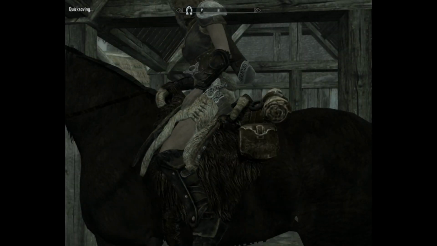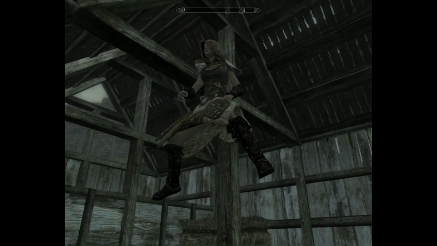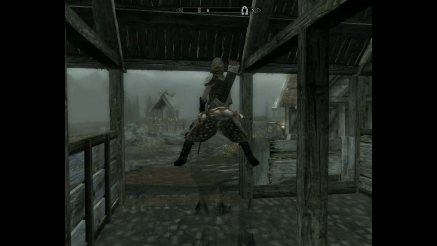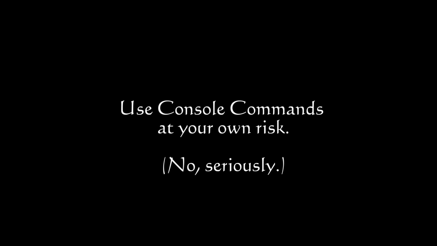Quick disclaimer before we get started, be aware that any hacking that you do to your game of any kind may mess up your game, may break it. So you do this at your own risk. Game Tours will not be responsible, I will not be responsible, Bethesda will not be responsible if you break your own game by trying any of this stuff.